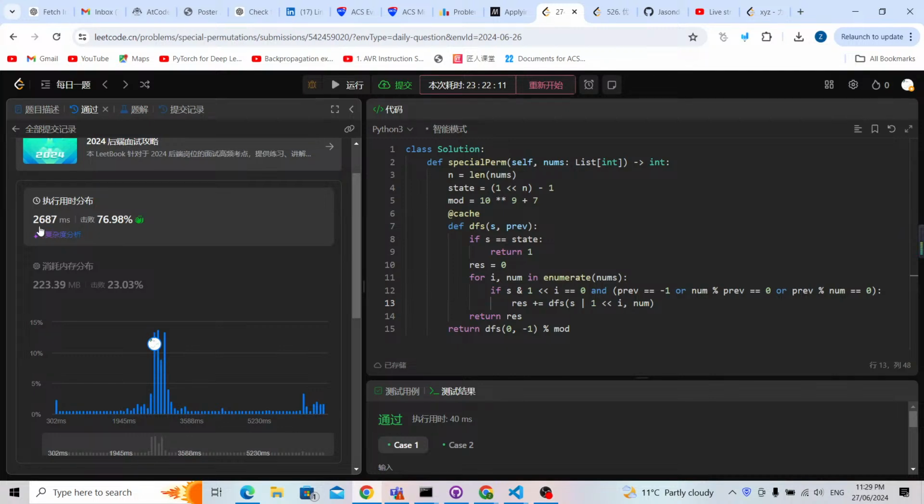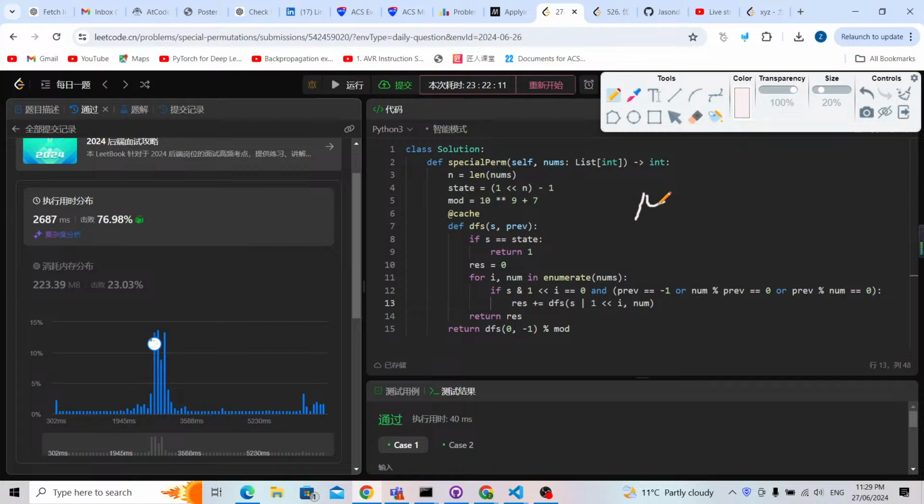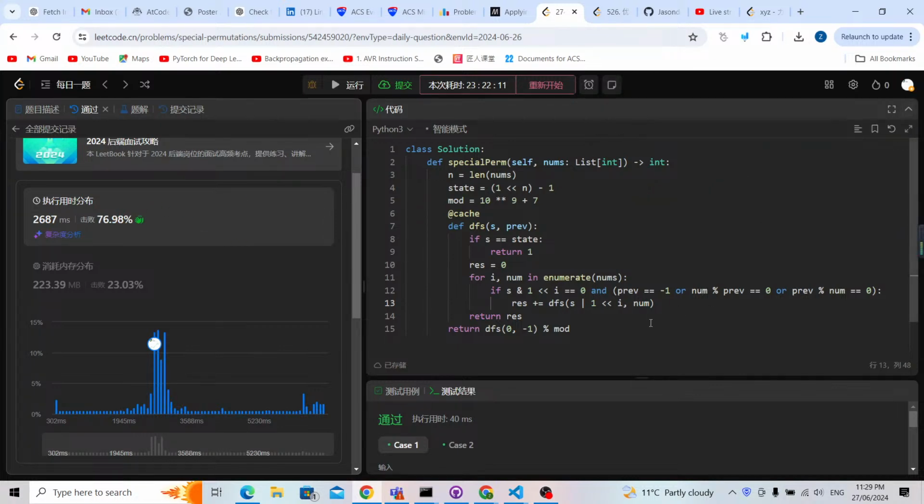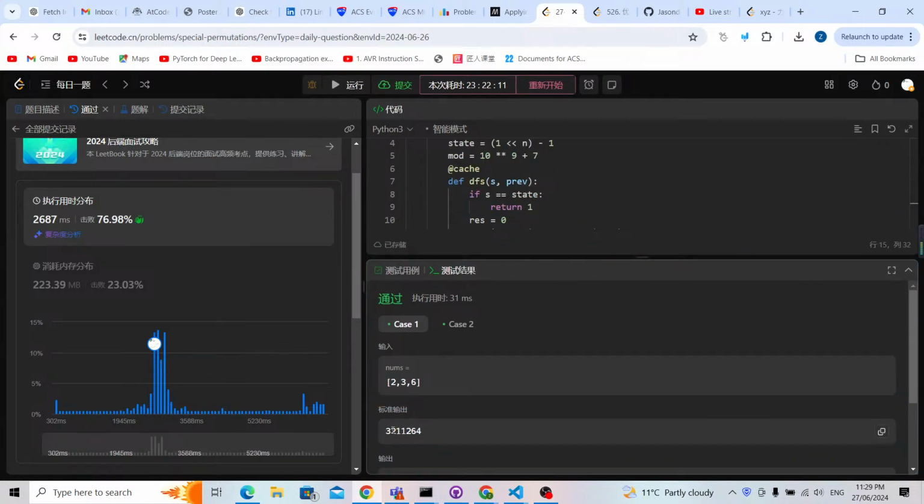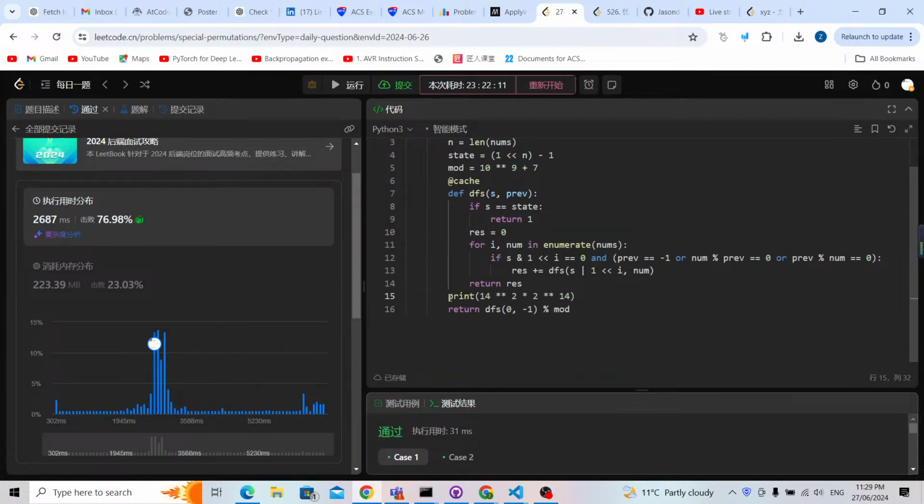It takes more than 2 seconds. This is because 14 squared times 2 to the power of 14 is going to be a big number. That is why it takes time. So let's just check that number, because that is the time complexity: 14 to the power of 2 times 2 to the power of 14. I think this is going to be a big number. That is why it takes the time. So it's going to be 3 times 10 to the power of 6. So this is why it takes the time.